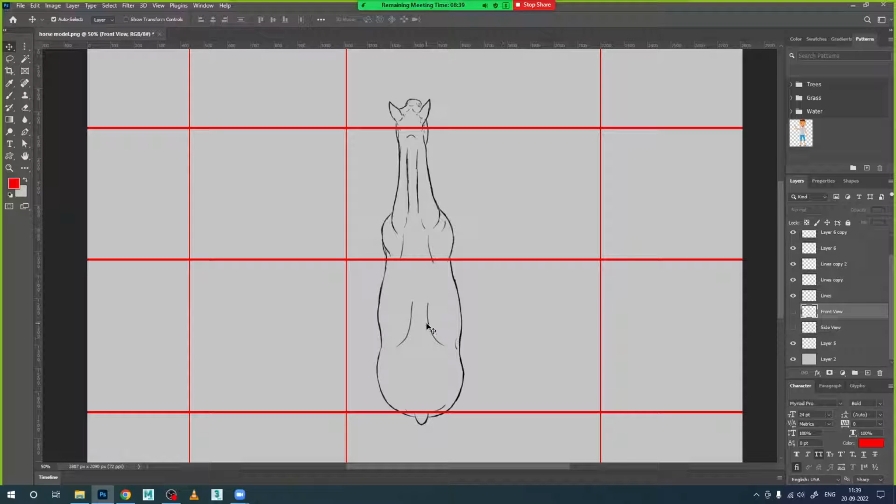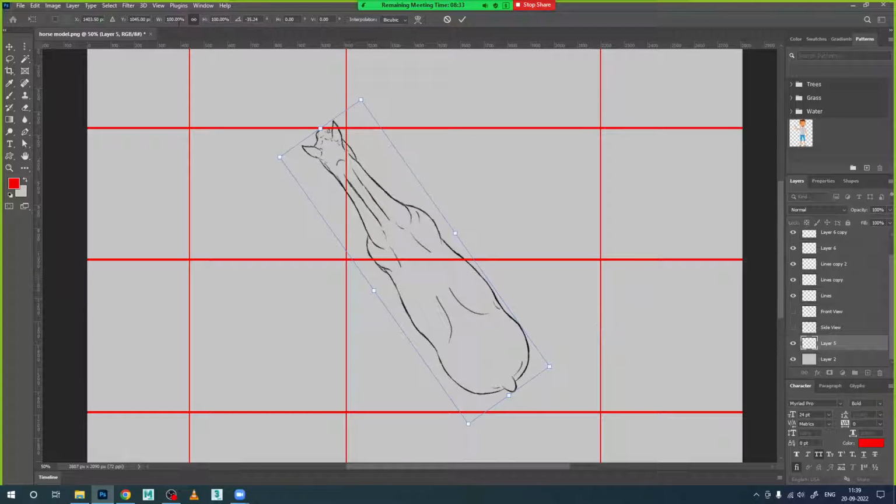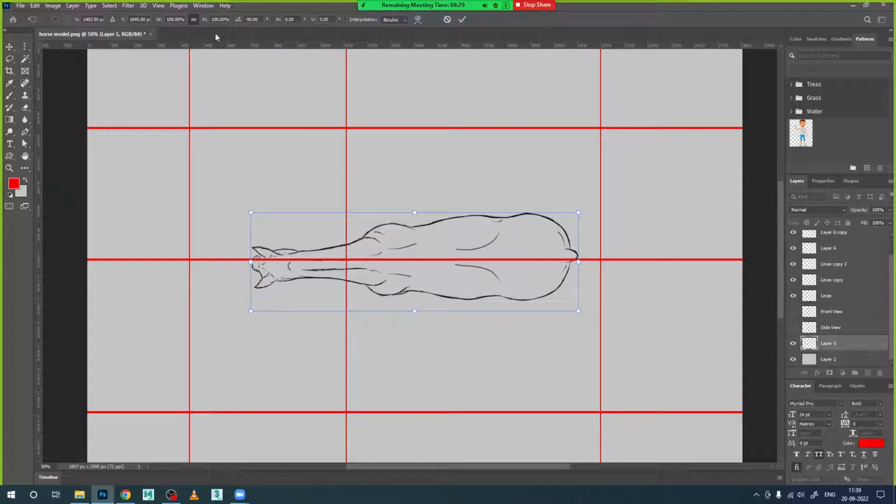This one. Control T for this image. Use Control T and try to rotate it 90 degrees now. Minus 90 degrees. Okay. So now a little bit of alignment, Control A, and we need to align the horizontal center and vertical center. But right now it is not in the center, you can see right now.